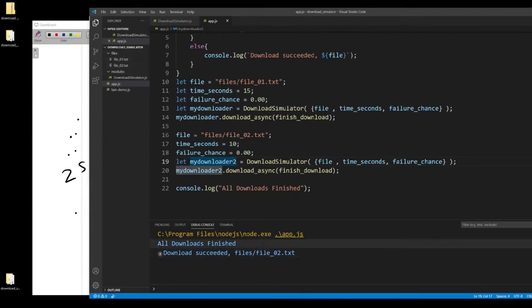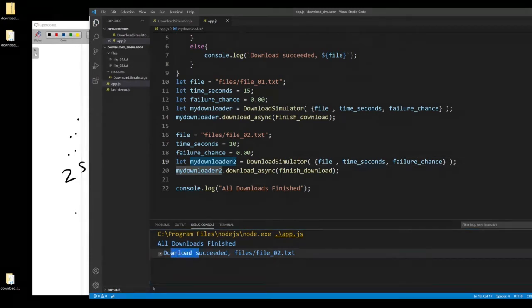But what's unexpected is the debug console. The very first thing that it prints out is all downloads finished. And then it prints out download succeeded, file 02.txt. And we see this number 2 over here. This means that if the same exact output gets printed, VS Code will group them up for you. Essentially it's saying that the same thing printed twice.